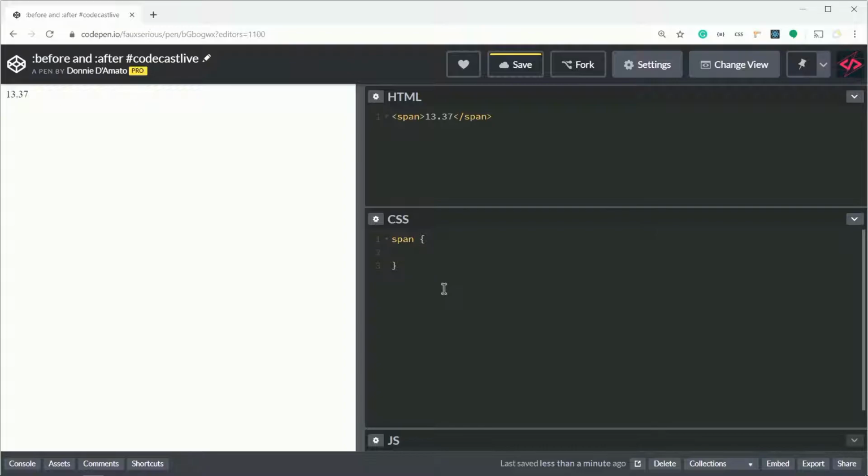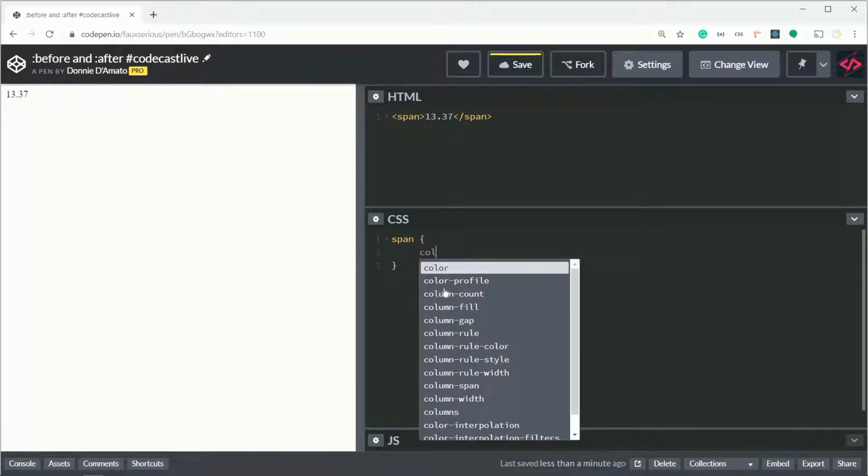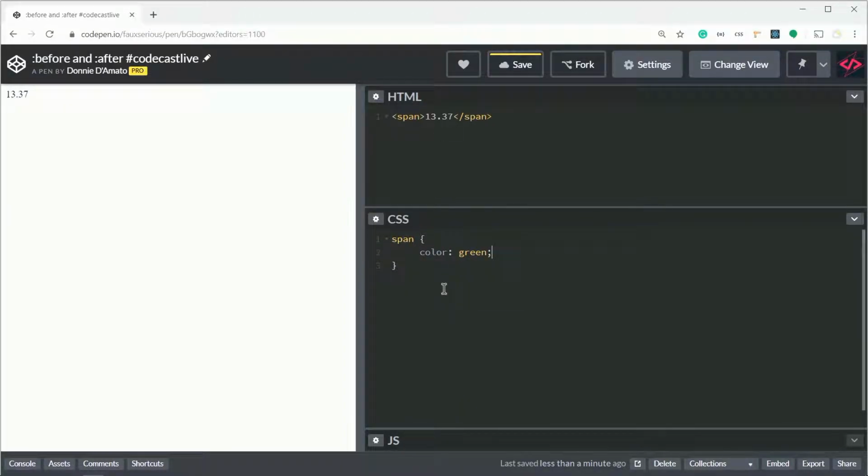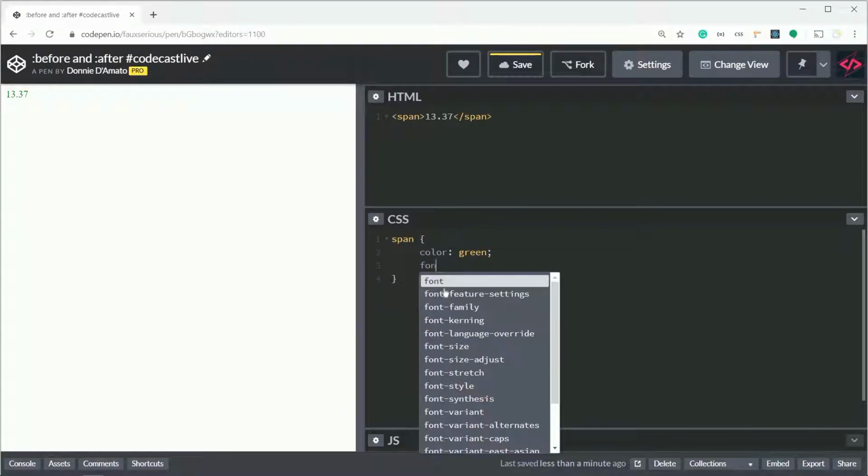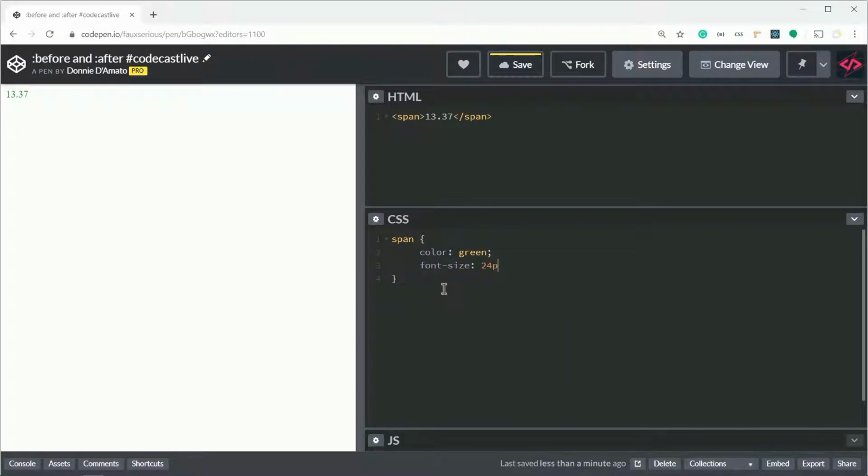But let's put a little style for this. We'll make the color green because that's, you know, color money, and we'll make the font size 24 pixels, nice and big. Cool. Okay, so we have a little style to the span, which is nice. Now I'm going to actually put a dollar sign before it. So in order to do that, I put span, colon, before. And sometimes they use double colon. I'm a little lazy, so I just do one colon.